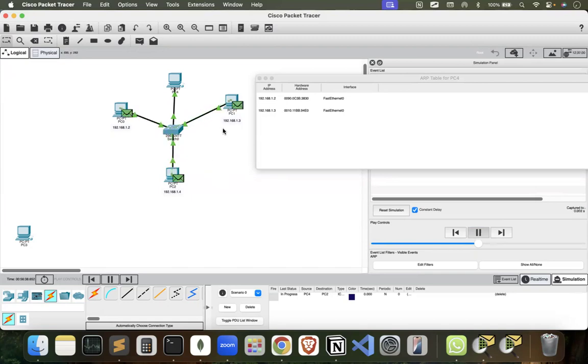So you can see now these two will reject. This will accept. One entry will be added here. Yeah, you can see one entry. So in a way, this computer knows everything about these three computers.